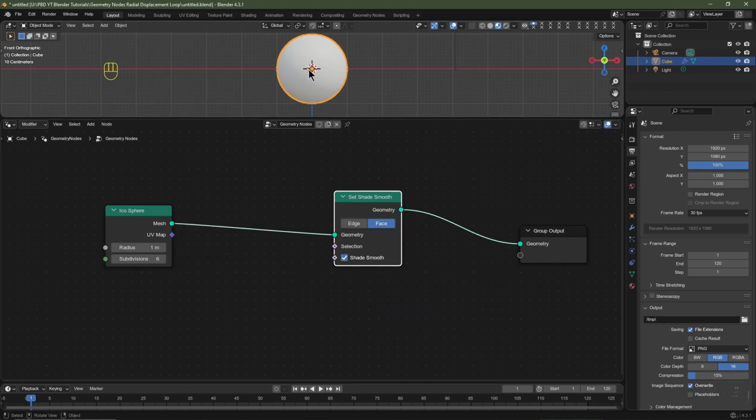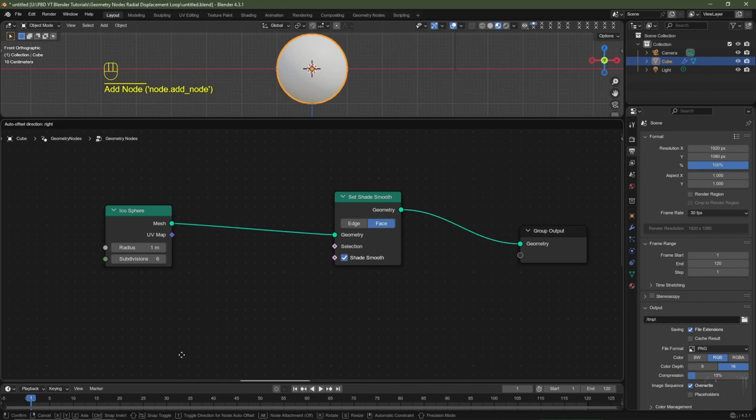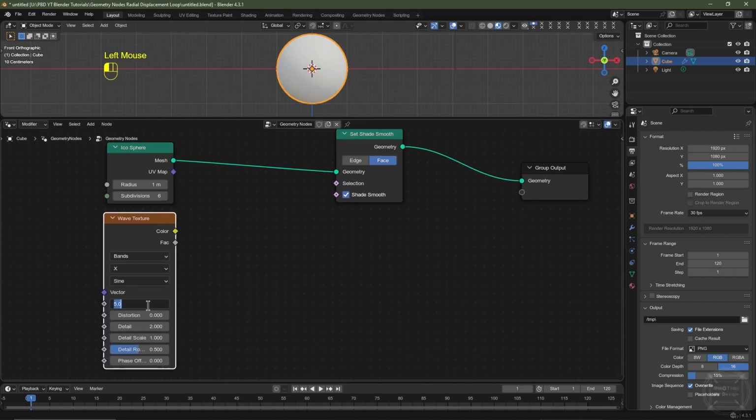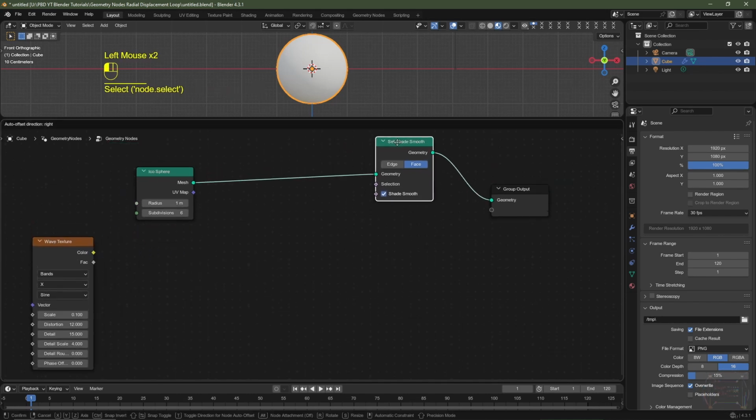Now to displace the icosphere, we're going to drive this with a wave texture node. So I'm going to hit Shift A, go to Texture, and choose Wave Texture. I'm going to set the scale to 0.1, the distortion to 12, the detail to 15, the detail scale to 4, and the detail roughness to 0. I'll just drag this over here for now. Maybe I'll drag this across over here.